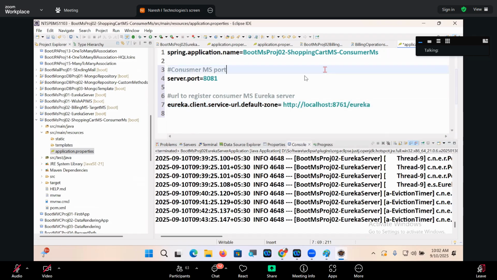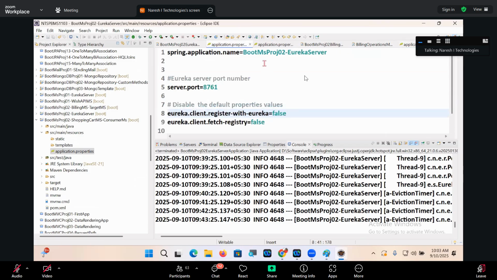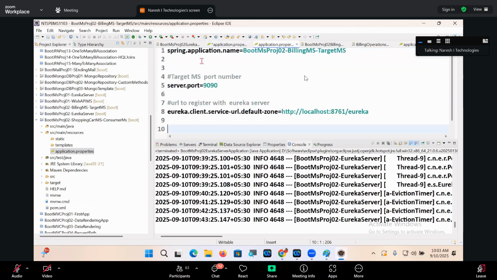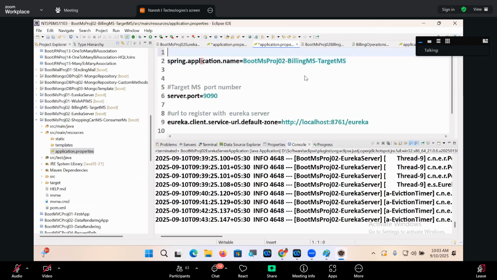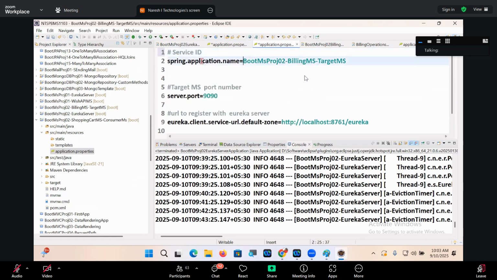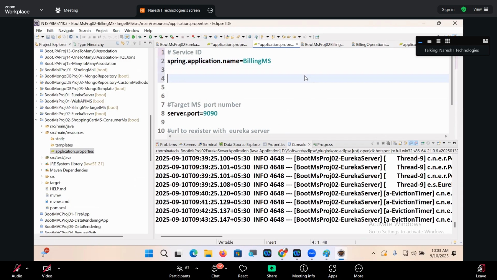We are ready with this? Right. Okay. Go to this, guys. I may take multiple instances in future. This is going to be the service ID. Okay, I'll just take name as billing MS, nothing else. I want to have instance ID, guys.